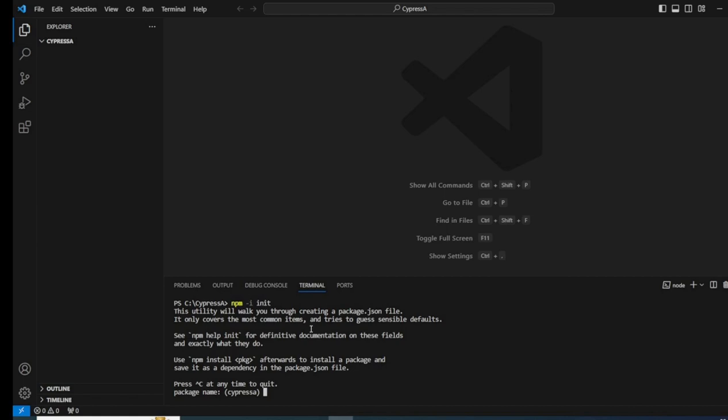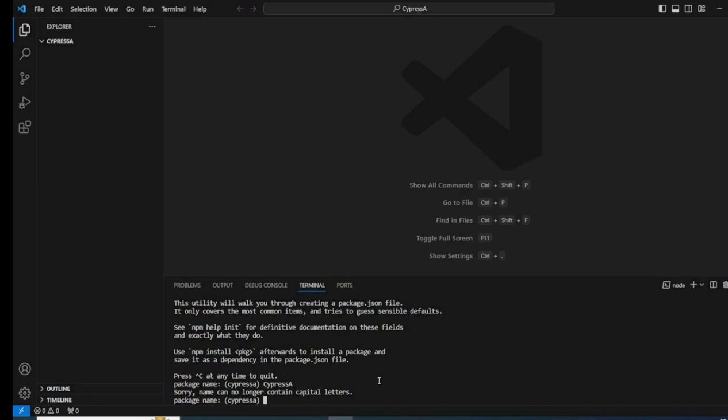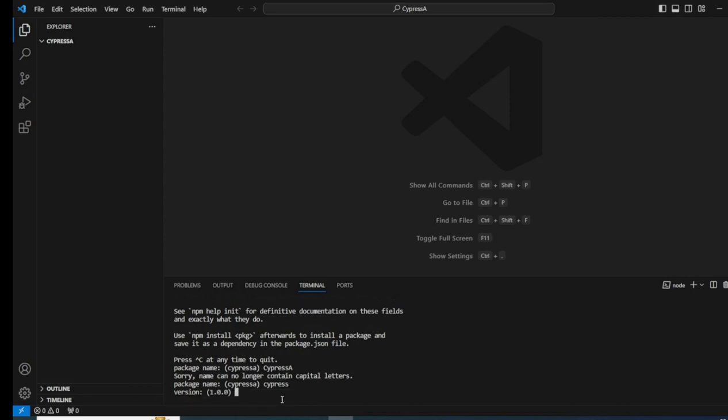Now here it is asking for the package name. Make sure you give the package name, so it will be defined with the same name. So for the package name we are defining Cypress A, then enter. Sorry, the name cannot contain capital letters, so it should be all small letters. So we have to give a small a. Cypress a. Yeah, Cypress is fine.